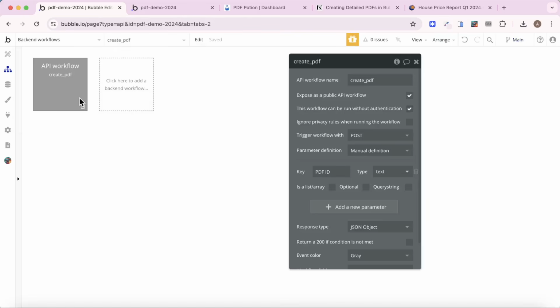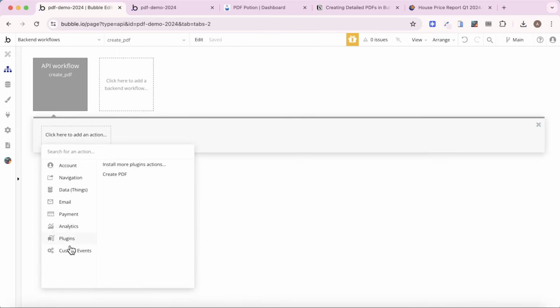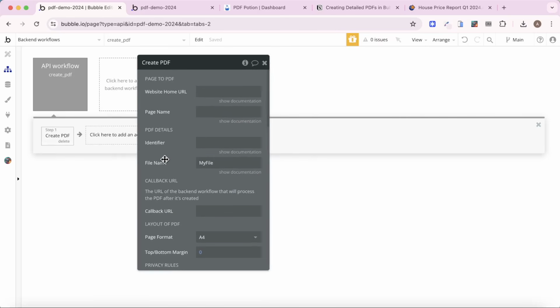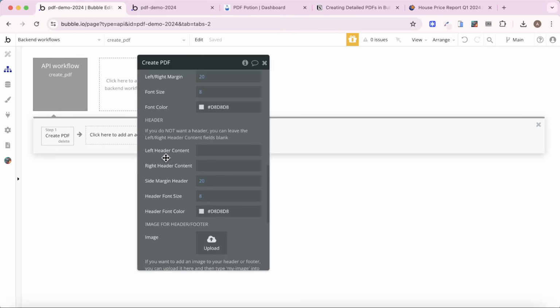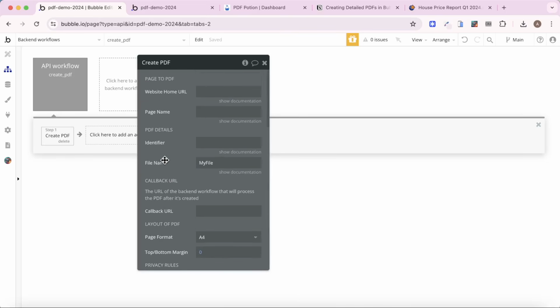Back to our backend workflows. And once this is triggered, what we're going to do is trigger an action called create PDF. So this is a workflow action that comes with the DocuPotion plugin. There's a ton of stuff you can do to customize your PDF. I'll go through most of it in this video, but for now, there are really only 3 fields that we have to fill out to get up and running.